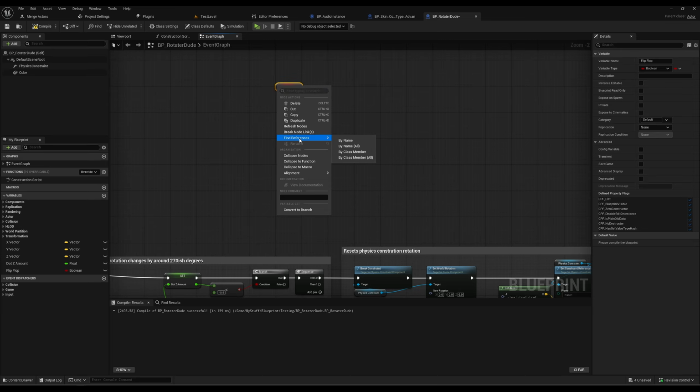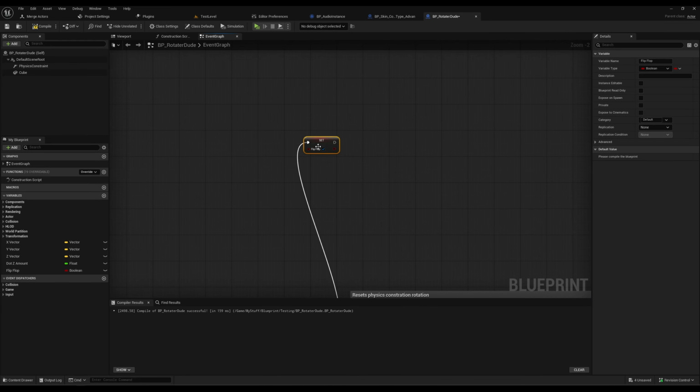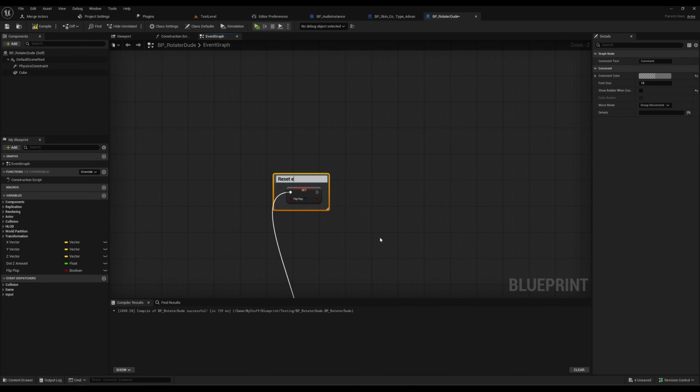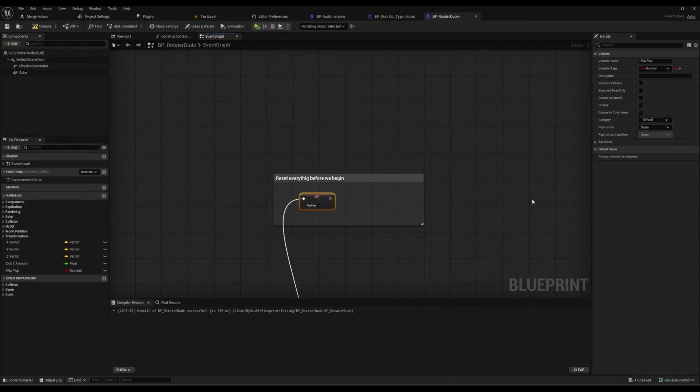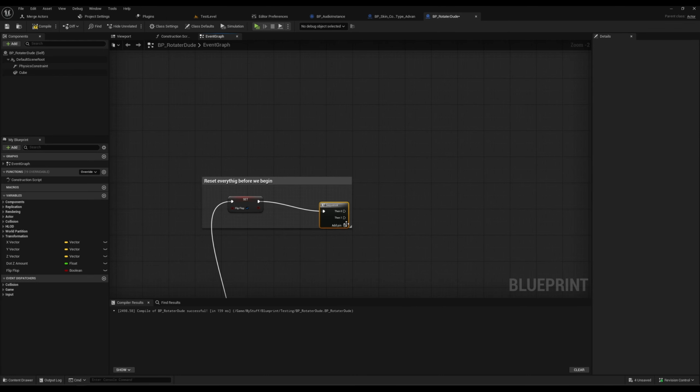Actually, there's a new system. Convert to branch, yeah. But we don't need a branch right now. So let's go ahead and just do this. This will make sense later. And reset everything. Don't worry, we're going to come back to this. This is just a staging point for later on. So we're going to make a sequence. We're going to have 3 areas.